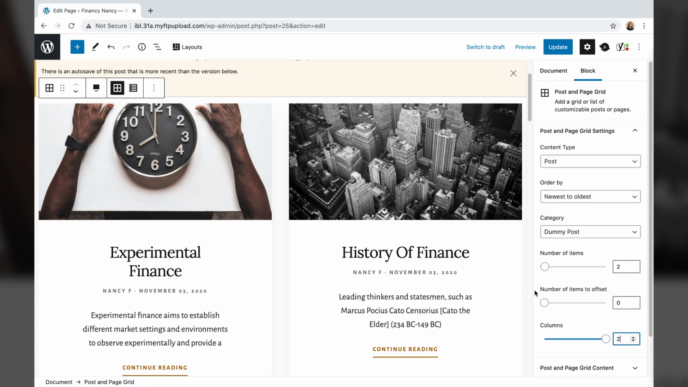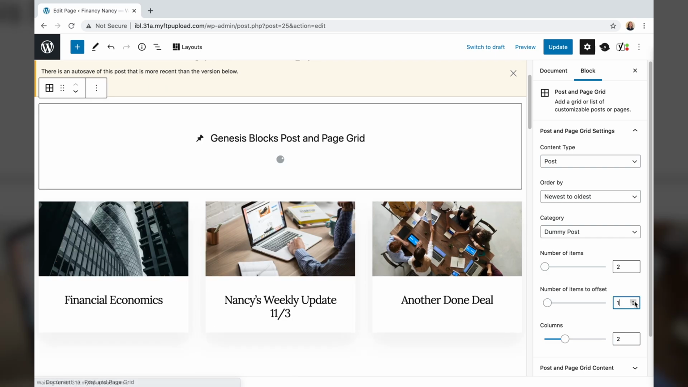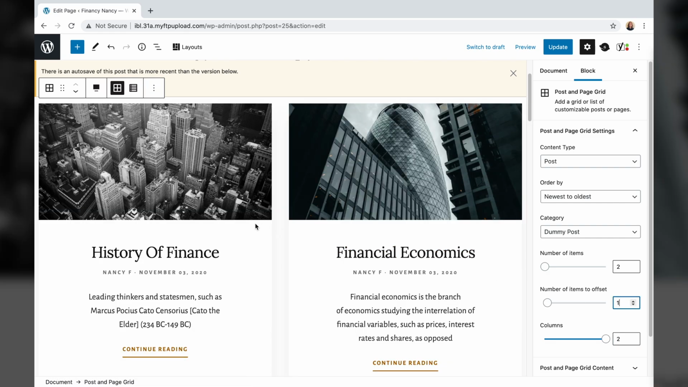And another feature that you might be wondering about is the number of items to offset. This determines how up to date the posts that get displayed on your homepage are. So for example, if I set number of items to offset on this page to 1, it would skip over my most recent posts and display the 2 earliest dummy posts that I have, because there are only 3.